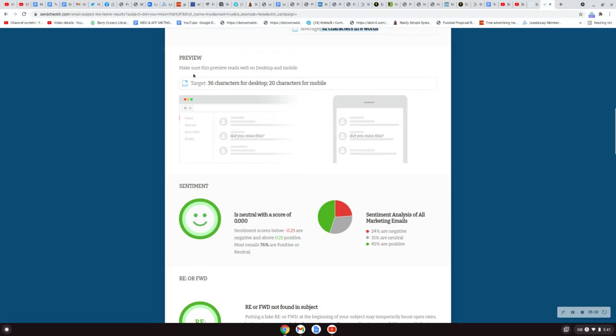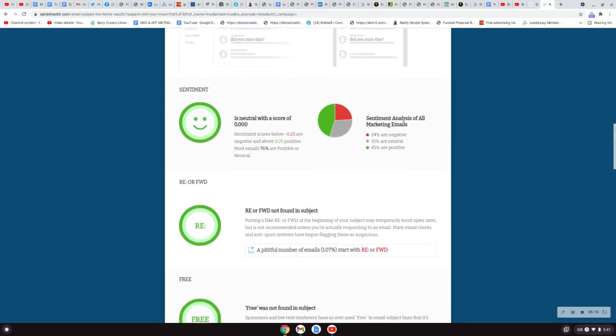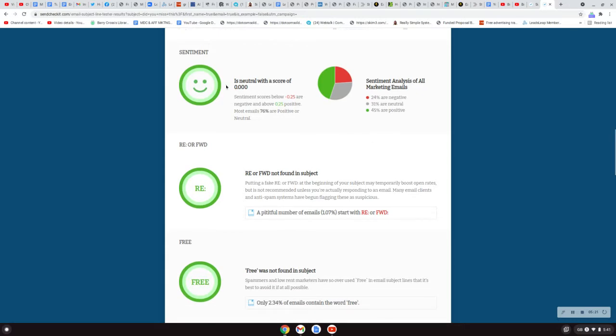Gives you a nice preview of how things look on both tablet, desktop and laptop inboxes, but also over here on the mobile device. A lot more people are reading emails on mobile phones, so you can see how that looks. The sentiment is really good, so not much negativity in there, quite neutral and positive.